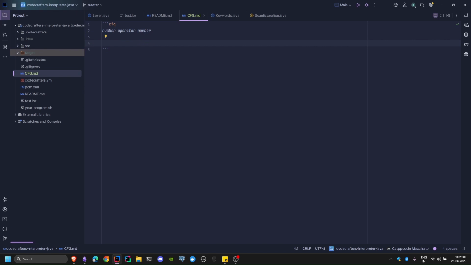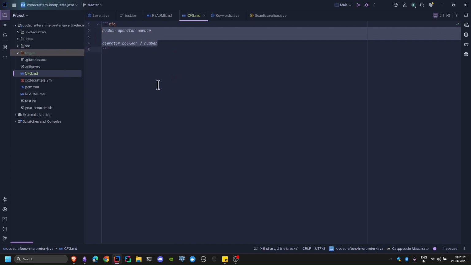our arithmetic expression should look something like operator then a number, or an operator then a boolean. All right, something like that. That's how our arithmetic expressions should look like. It's either that or this. Like, let me use the pipe symbol for or. So something like this. I can call this an arithmetic expression in the Lox language.